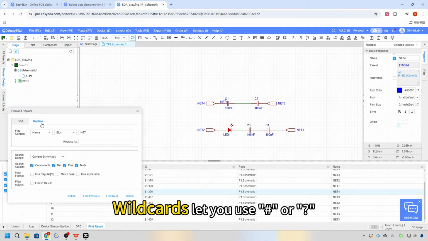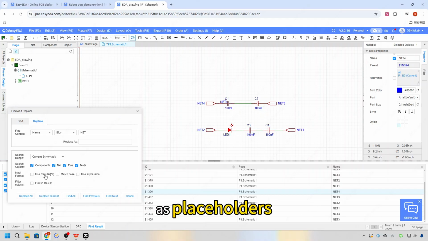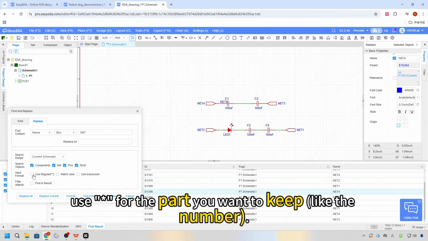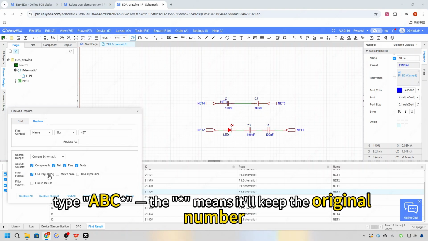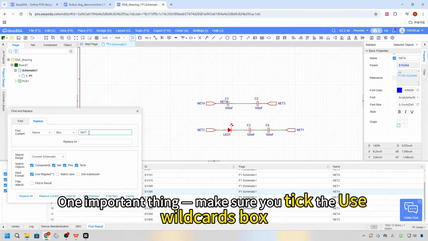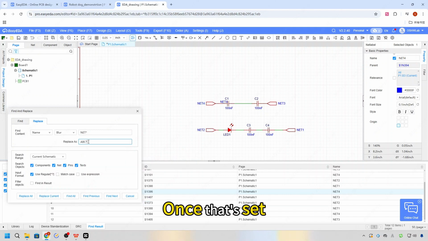Wildcards let you use hash or question mark as placeholders. For example, in the search box, use star for the part you want to keep, like the number. In the replace box, type ABC hash. The hash means it will keep the original number. One important thing, make sure you tick the use wildcard box or it won't work. Once that's set, then hit replace all.